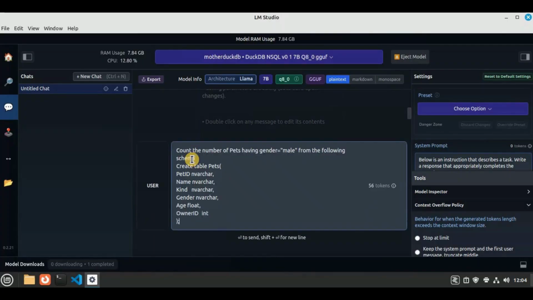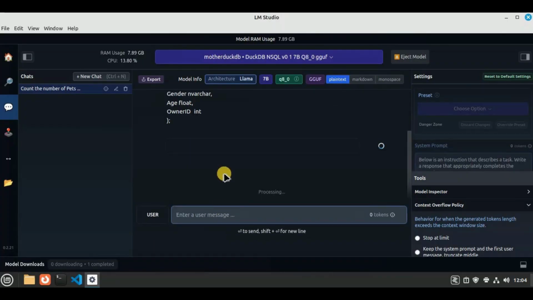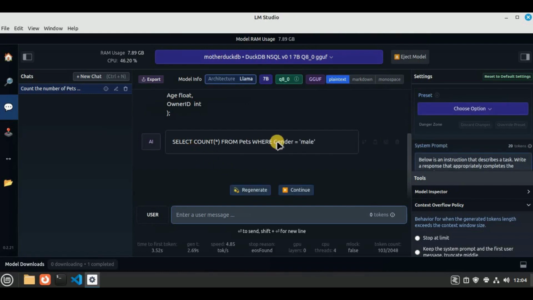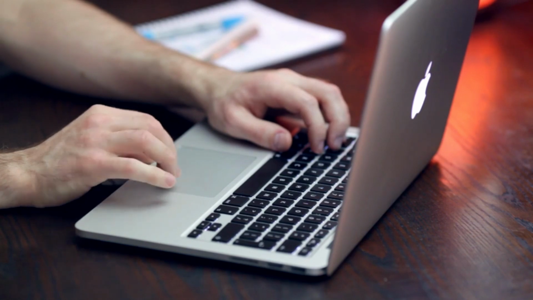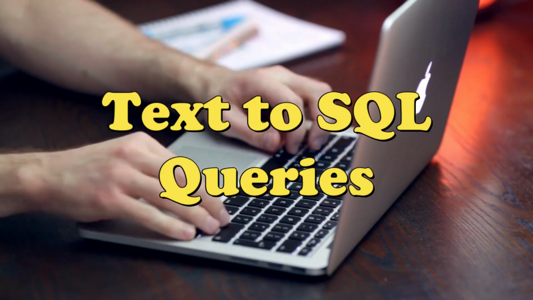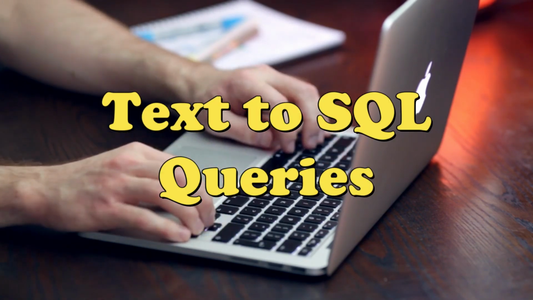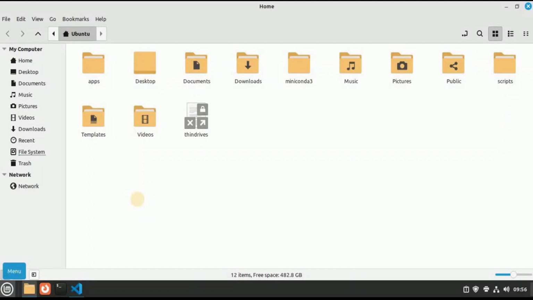It is the revolutionary language model that can create SQL queries from text in a snap. With its unparalleled ability to understand natural language, NSQL 7b can take your written queries and turn them into efficient, optimized SQL code in seconds. Right, so let's get started.